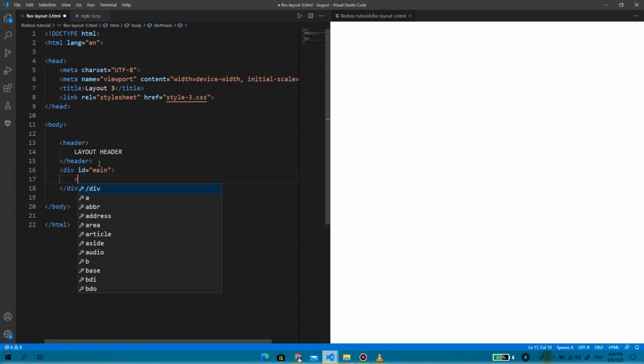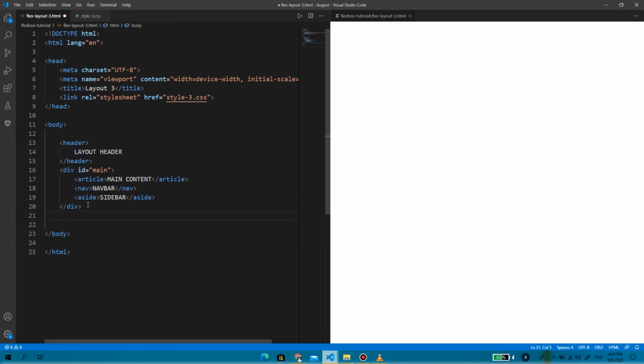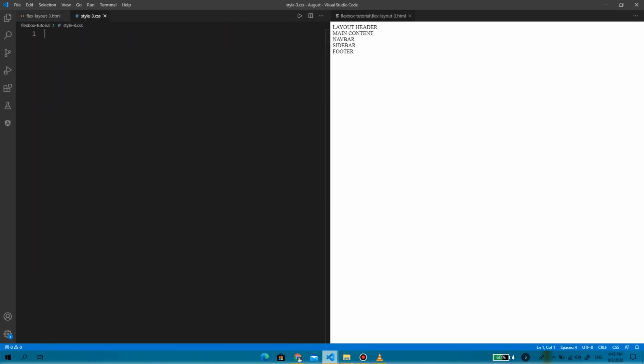We'll create article, nav, aside. At the bottom we'll add footer. Now we'll create our CSS.